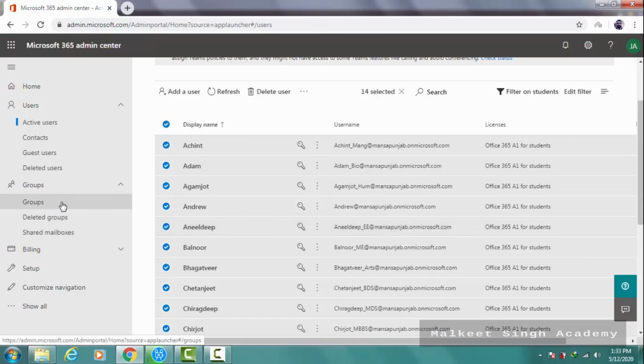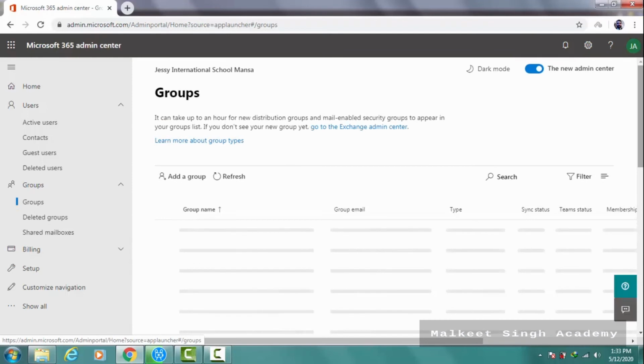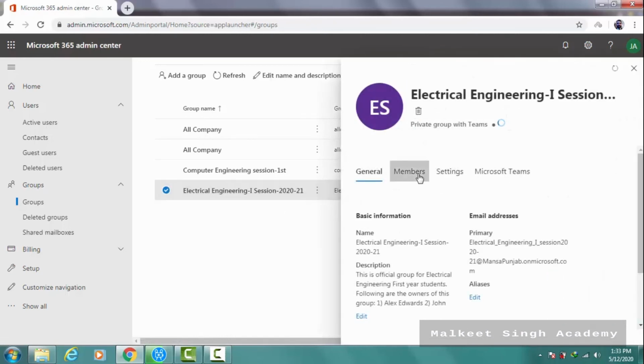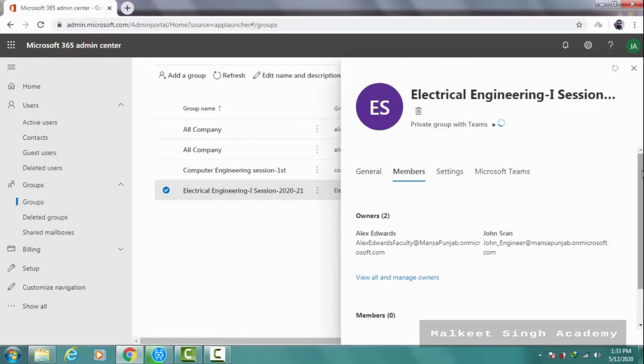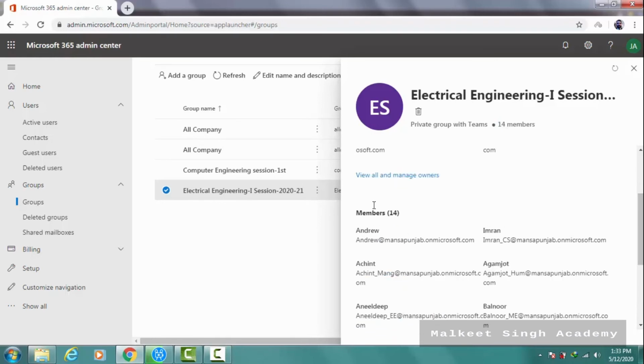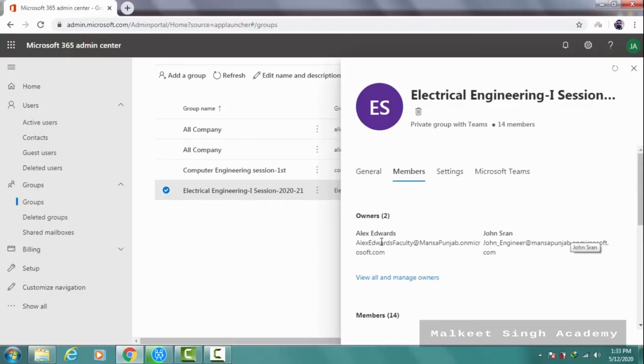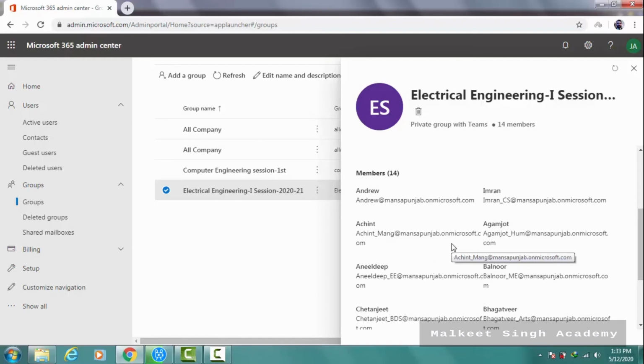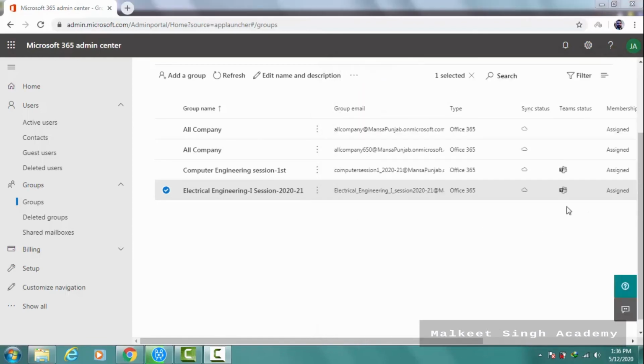Let's verify that. Let's go to the groups and check whether our members have been added or not. I'm clicking on this Electrical Engineering session 2021. Click on Members. As you can see, it has two owners, these are the faculty members, and these are the members. So I have successfully added students to a particular group. Adding groups in this admin panel is quite easy and very simple.